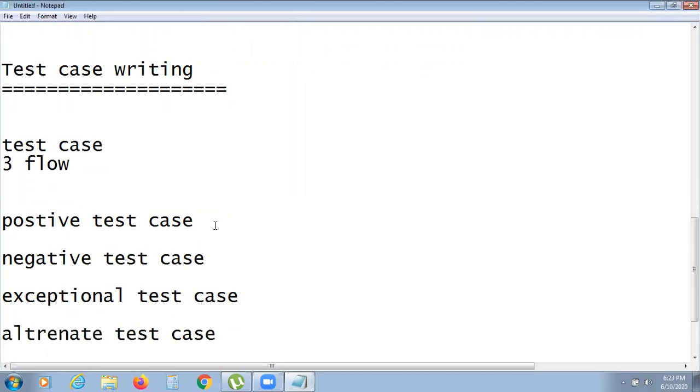Positive test case means, for example, valid login. This one is invalid login. So when writing, you should cover all these things. That is what my point is.